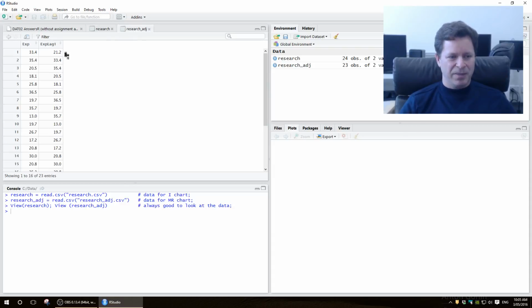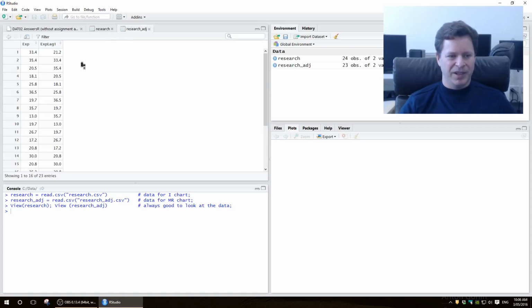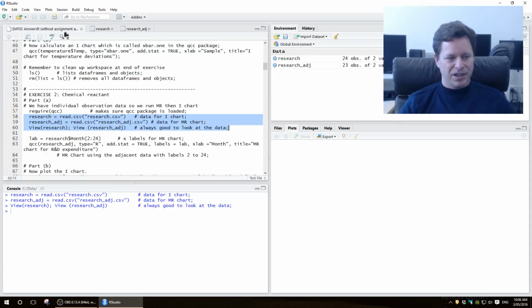And again, just to make it a bit easier on ourselves, I've created these lags next to each other. Notice whenever you do an MR chart, you lose the first point because you don't know the one previous to that. So we start with the second one, 33.4. Then you put the 21.2 adjacent to that, and you want 33.4 adjacent to that one. So that's what I've done here. It's like you just grabbed it and moved it down one to create that lag there. So I've given you the two different versions.